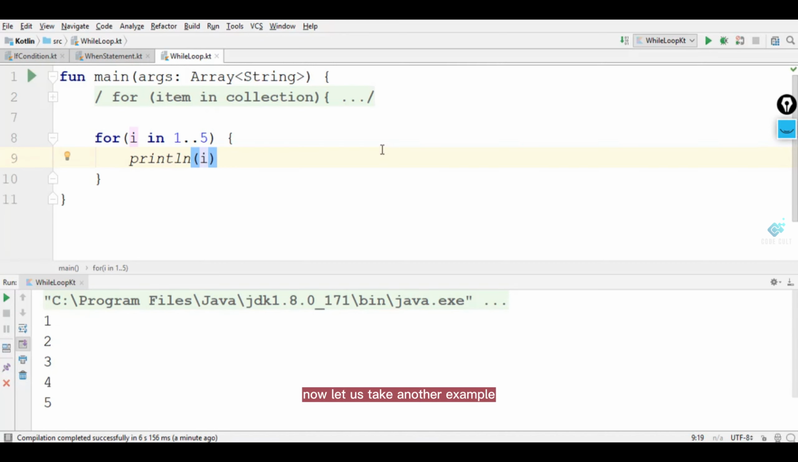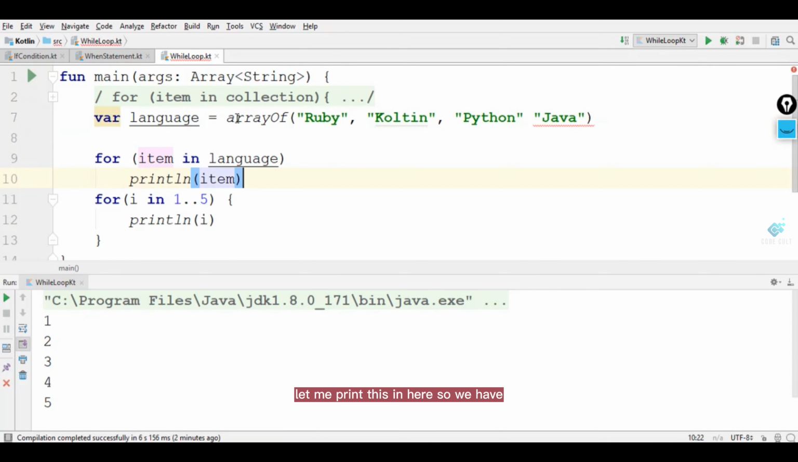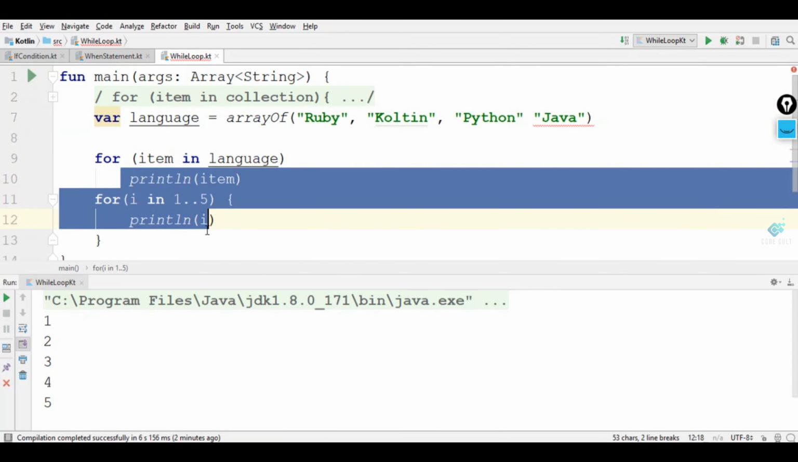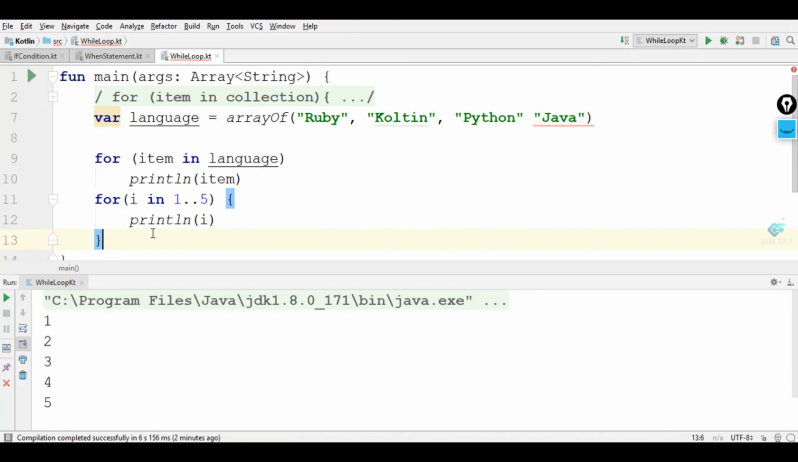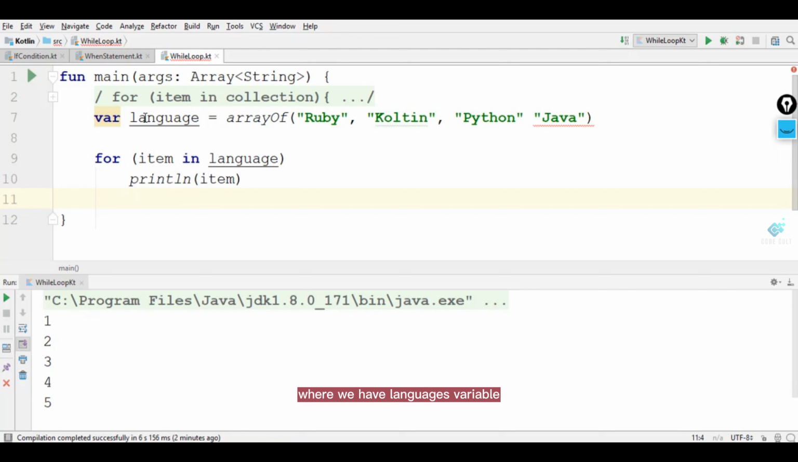Now let us take another example. It's going to be about arrays. We haven't covered arrays yet. We are going to be covering them after these tutorials, but let us understand what is going on in here. So we have a situation where we have a languages variable, and this one variable contains Ruby, Kotlin, Python, and Java. It contains like 4 languages in here.